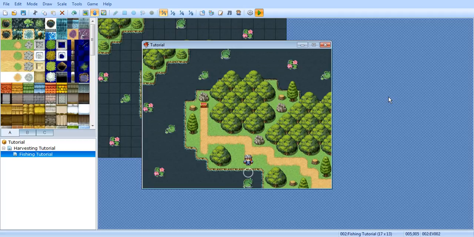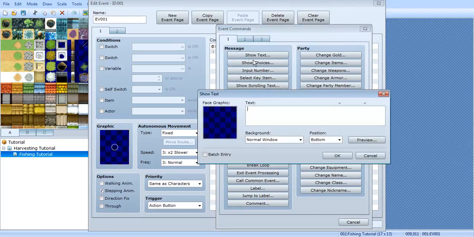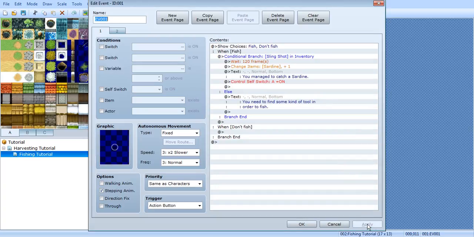Alright, so we don't have the slingshot in our inventory, so we won't be able to fish. I didn't set that to tell me. Hang on, I'll fix that in a second. So I've got the slingshot now. And it should wait. And then there. So what I did wrong there was I forgot to fill in the else. So if yes, then that. Else you need to show the character that they don't have the fishing rod. You need to find some kind of tool in order to fish. Let's try that again.